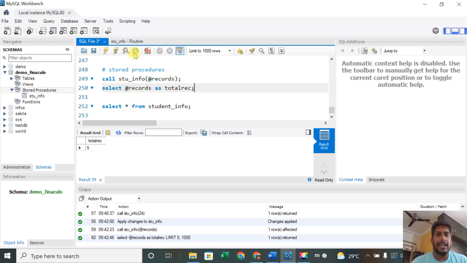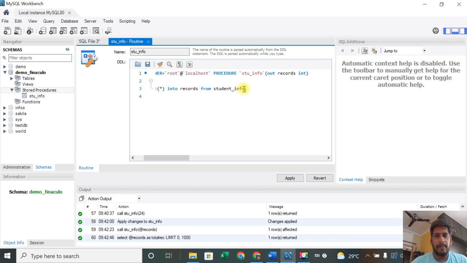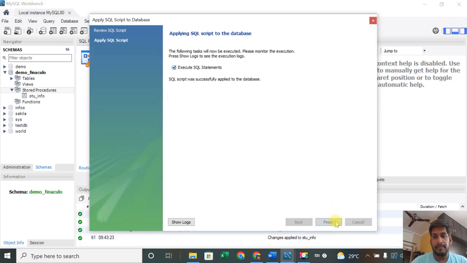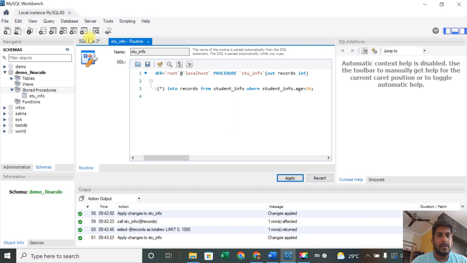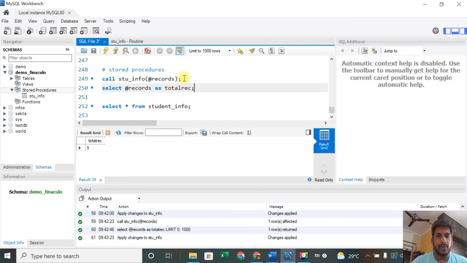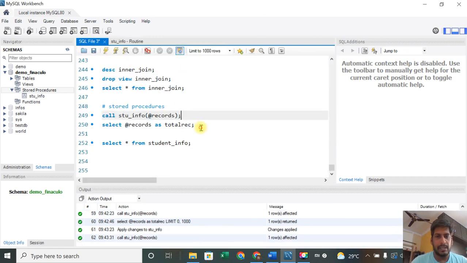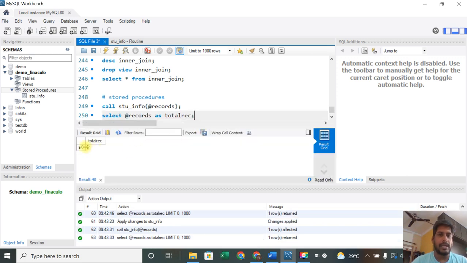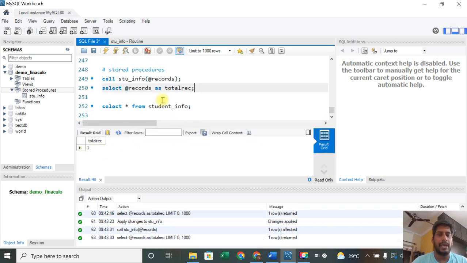Okay, so like this, I just want to give some condition here also, we can do that. Like I say WHERE student info dot age equal to 24 was there, right? So I can apply that, apply, finish. Now if I execute the first one, it will execute. Second one, only one record is there, who is having an age of 21.